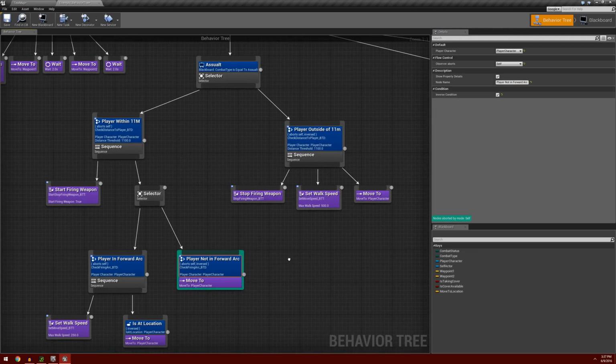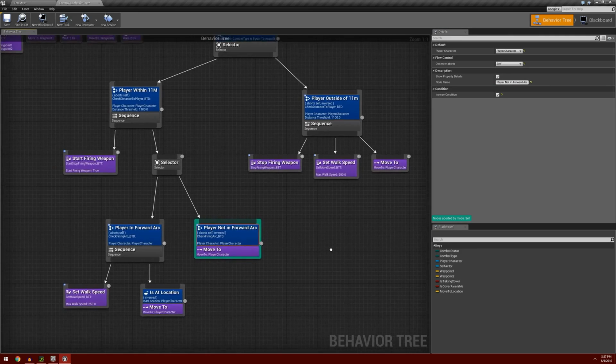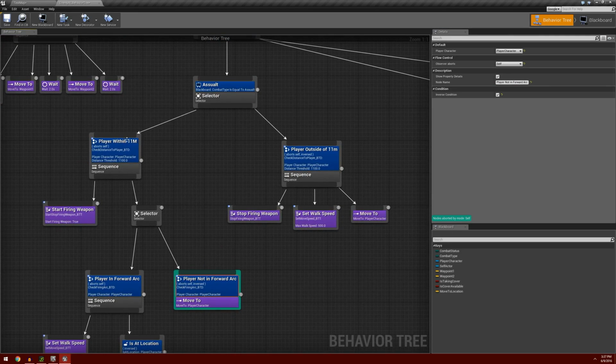So now if we take a look at this from a high level, we can easily understand what's going on without looking at the details of each one of these decorators or the tasks as well. So this sequence fires when the player is within 11 meters. This sequence fires when the player is outside of 11 meters. And that makes it a little bit easier to detect when we're just glancing at things from a higher perspective without actually having to look into things.